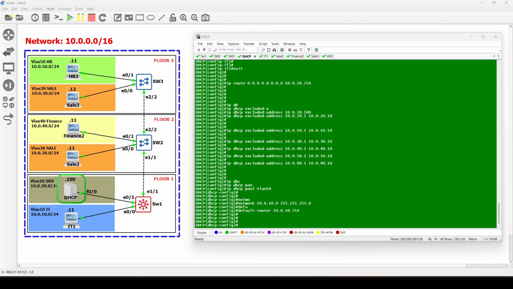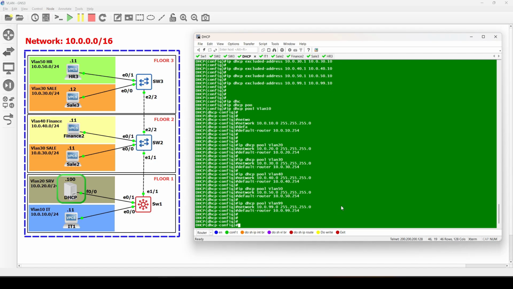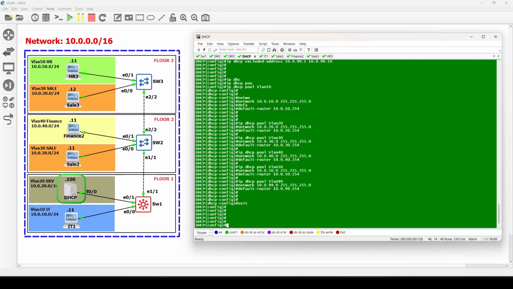So I'll just copy paste the rest of the configuration. So as you see, I have pools for VLAN 20, 30, 40, 50, and 99. So with that, I finished configuring the DHCP. Let's go back to switch 1 and finish the configuration of the SVIs and also configure the IP helper.